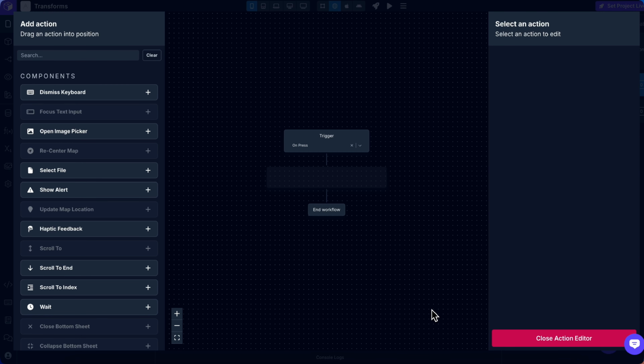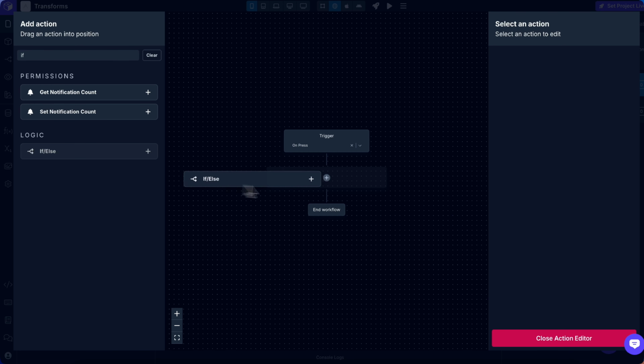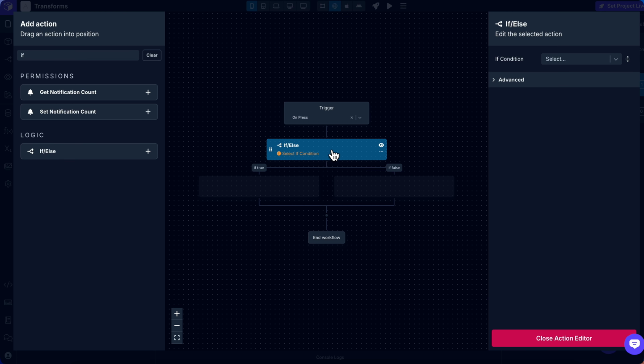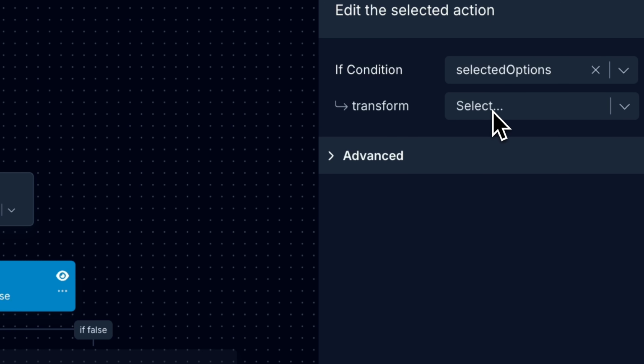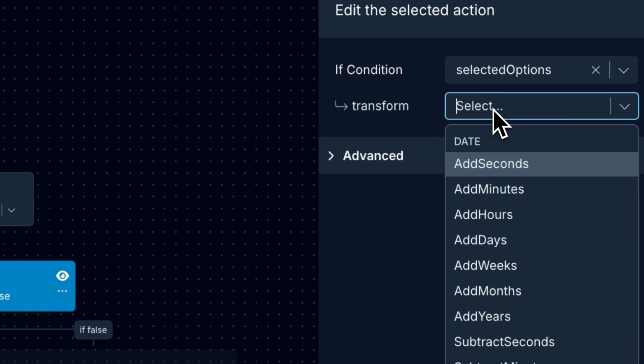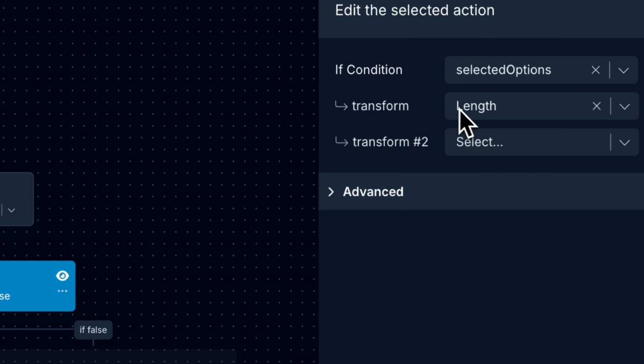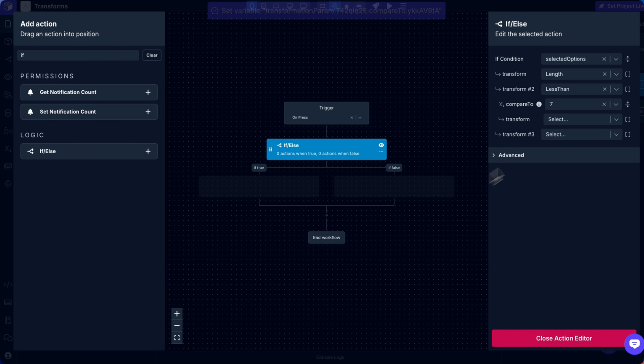So remember, we're going to limit users to make selections up to 7. So in this case, we're going to use if and else action, and we will check if we have reached our selection limit of 7. So we're going to select selected options variable and use the transform length. This transform simply provides the length of the array, and if its length is less than 7, that means we can still make selection. So we can add items to our variable.